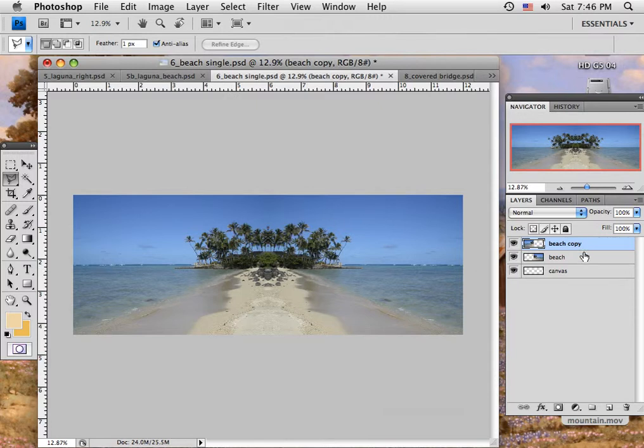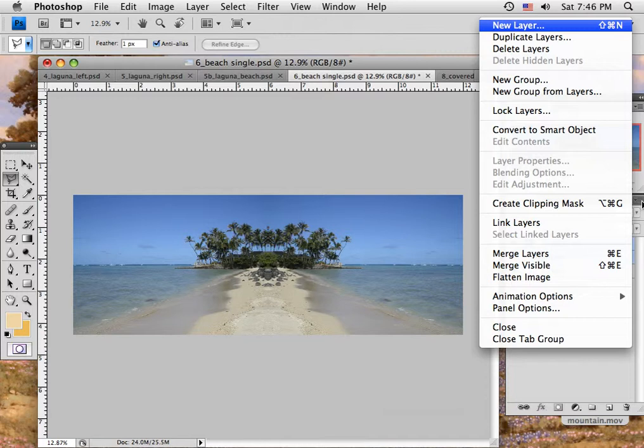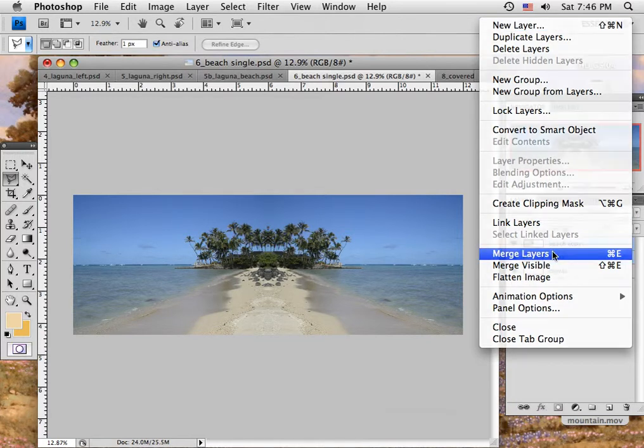I'm going to take these two and select the beach copy and hold down the option key and select also the beach one, the original. And then in the option area, I'm going to click on that and say merge those two layers.